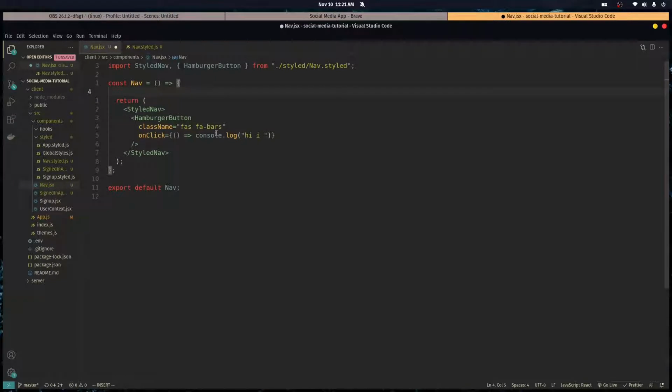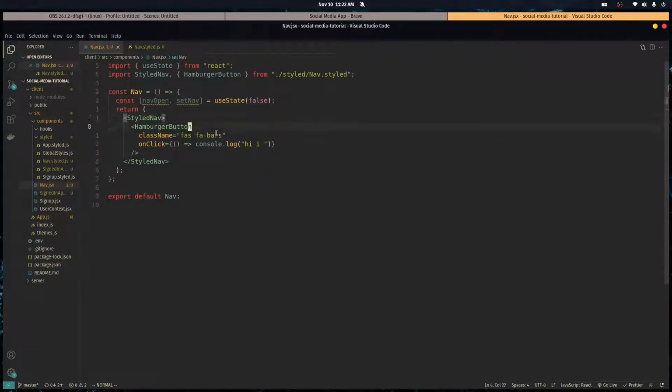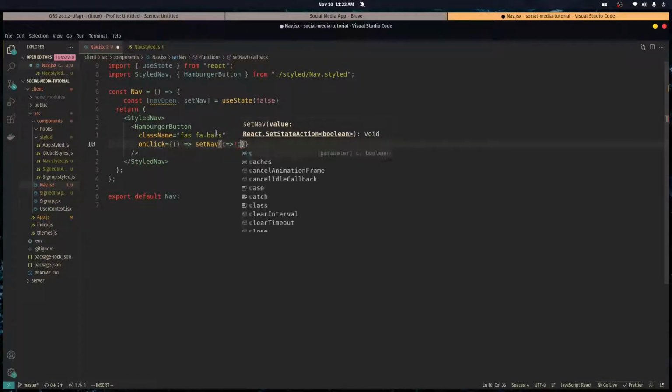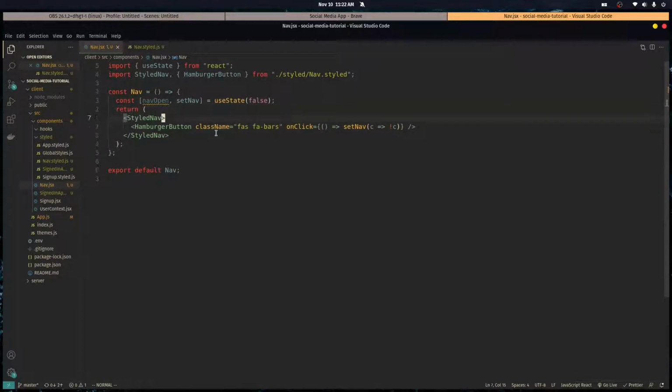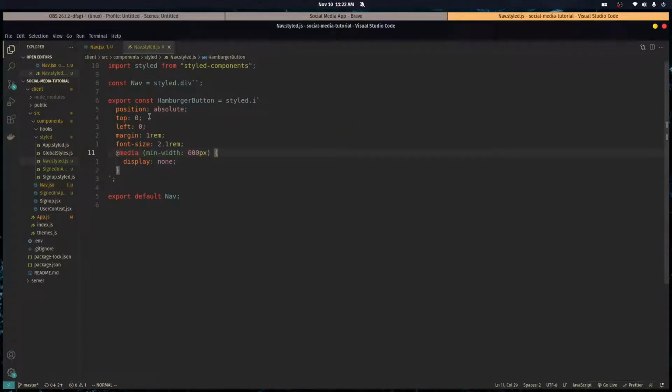So let's make a state that will open and close our navbar. navOpen and setNavOpen equals useState, and it's going to default to false. So when we press this, it's going to set navOpen to the opposite of what the current value is. Okay. And so we have our hamburger button here.